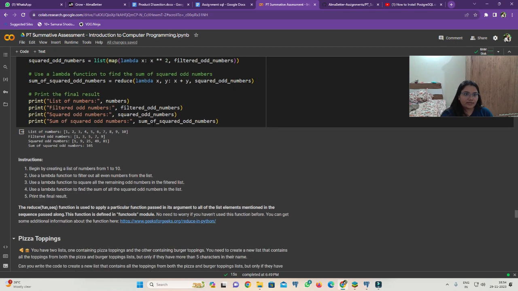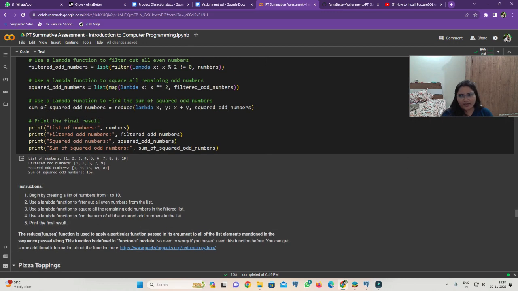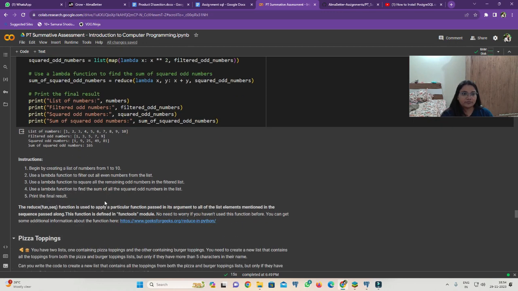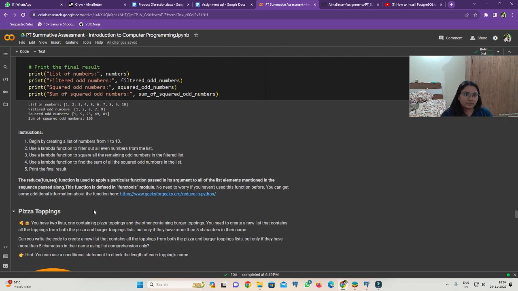We already put that in here. And for the printing we just write the list of numbers, and we got the filtered numbers, the squared odd numbers, and the sum of squared odd numbers also.